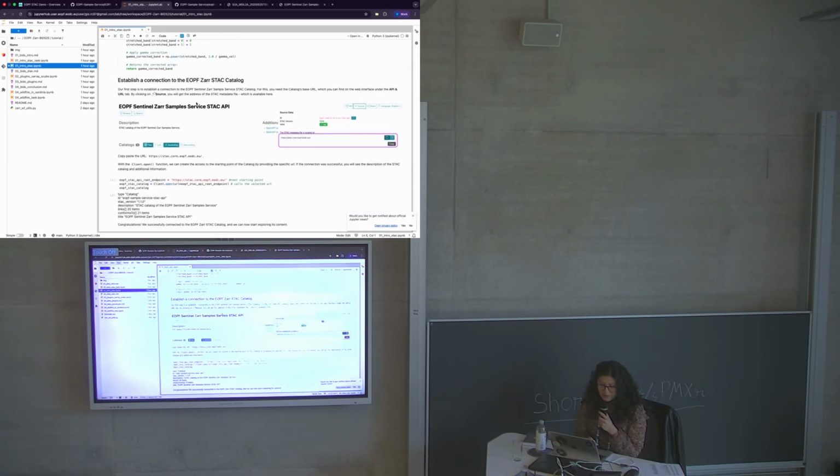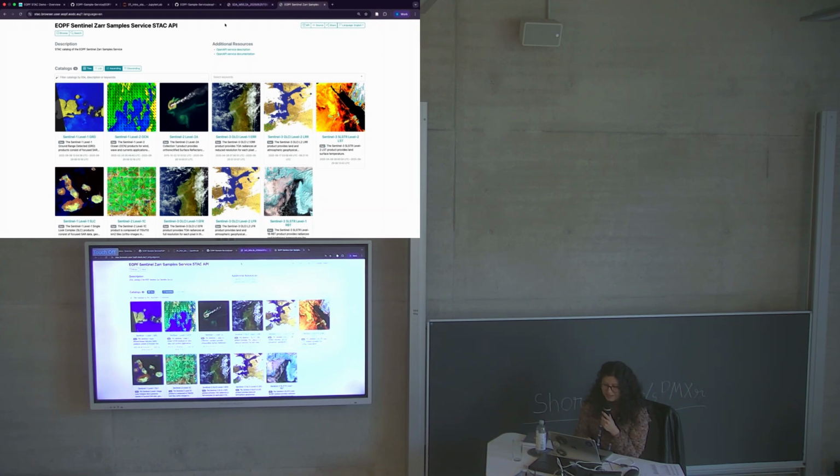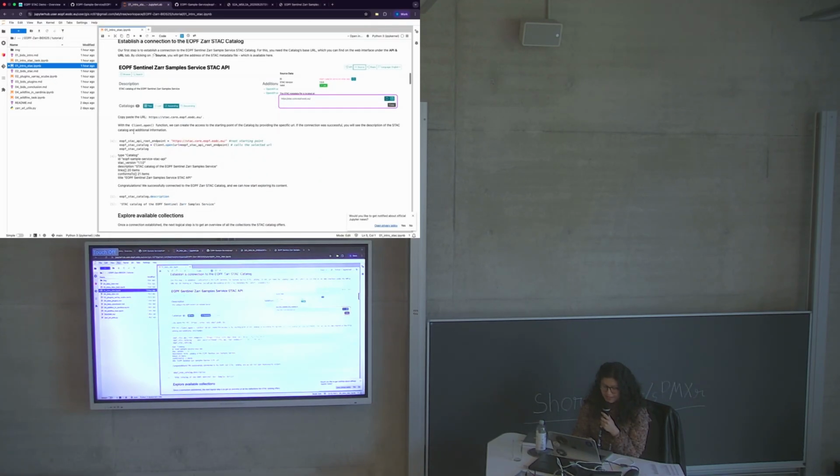And if you remember, I told you that in the landing page of the STAC catalog, we have this source link, and this source allows us to connect to the endpoint. Well, our starting point, endpoint starting point of the catalog. We can copy it, and we can place it as our root, and with client open, we access the catalog.